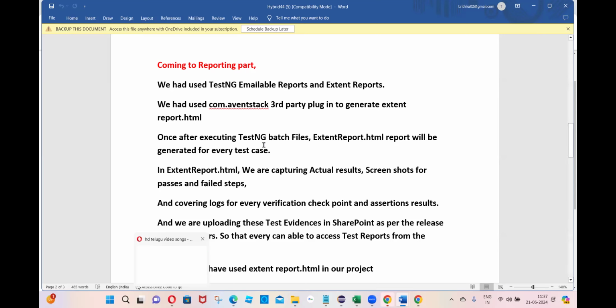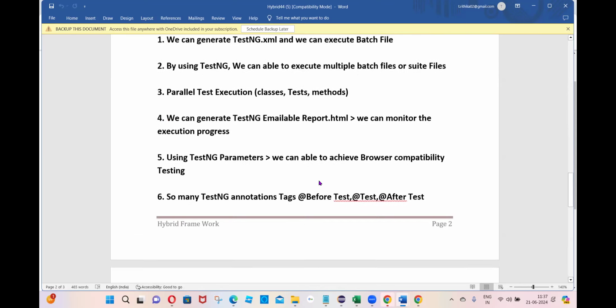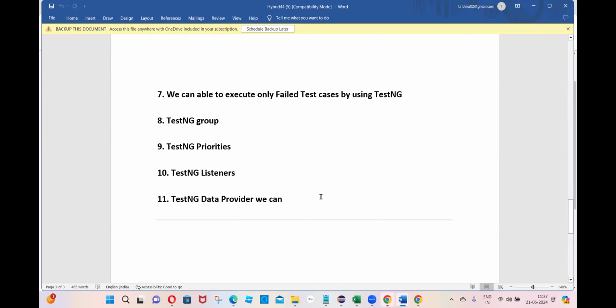I will show you. By using the reporting part, once we execute batch files, HTML reports are generated which can capture pass and fail screenshots. That is important. And we are uploading all these test evidences in SharePoint. That is reporting. And coming to TestNG features.